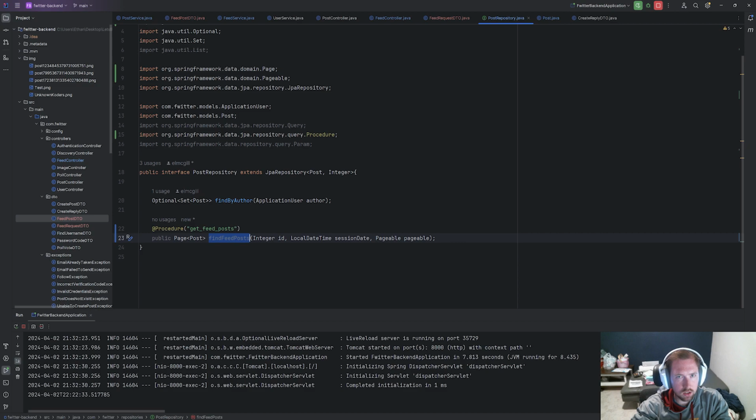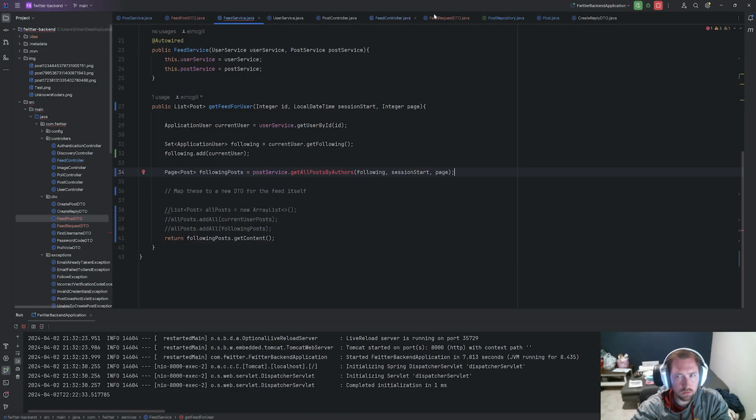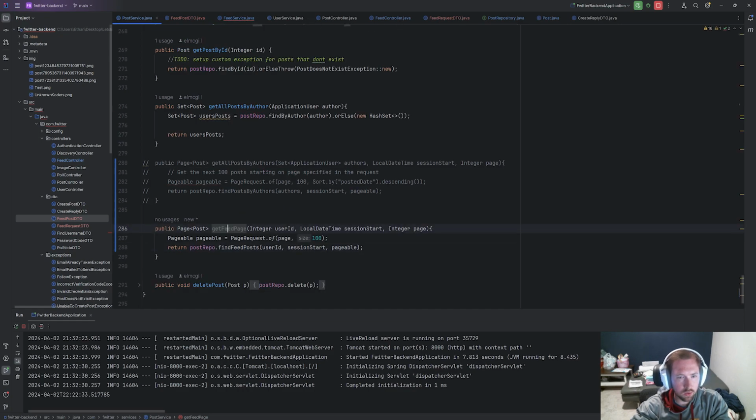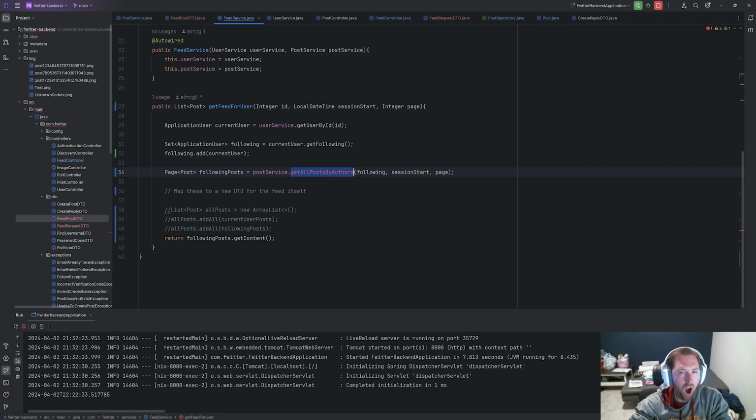And let me go ahead and make sure we're using this inside of our, not our feed service, but our post service. So where's our post service at? I lost it. This might get refactored. Get feed page, and this will have the ID, session start and page, and then the rest of it's fine. So now it's really just up to seeing whether or not this actually works. I kind of want to see what the page looks like.